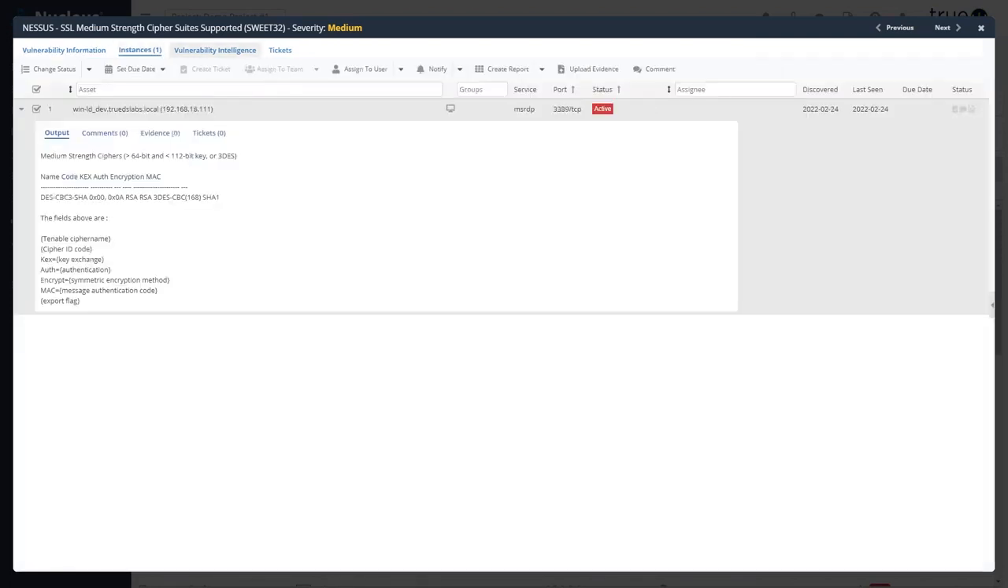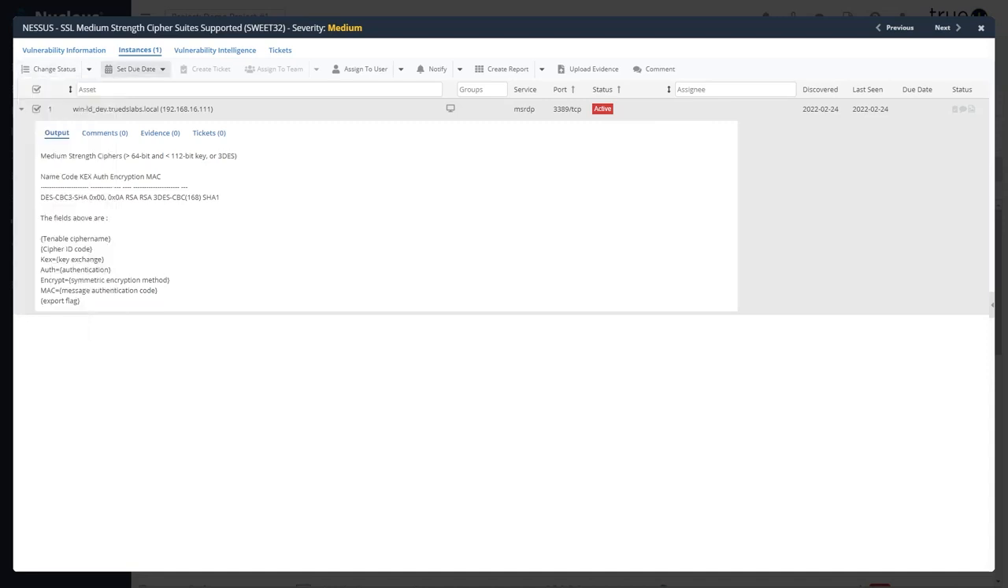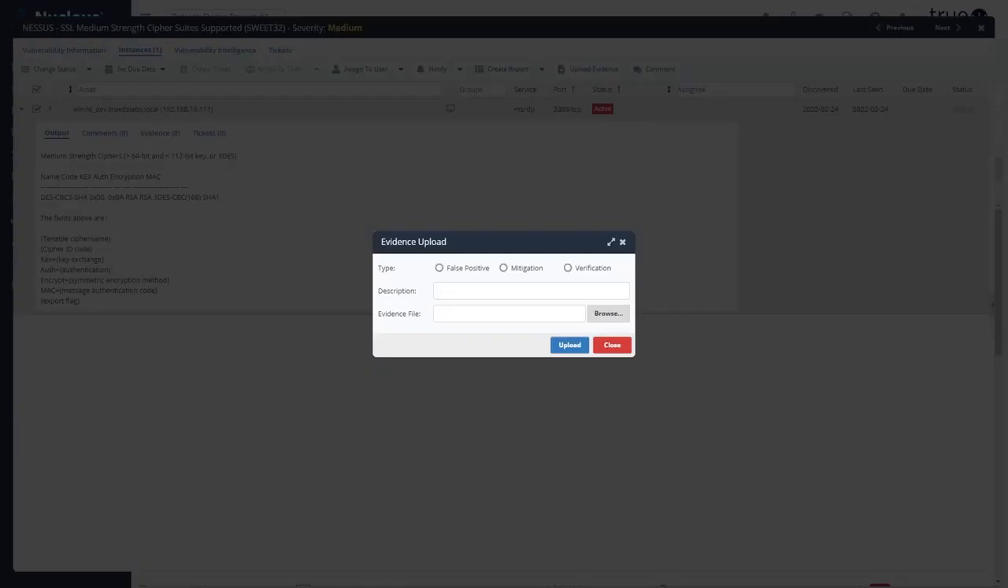Next, let's take a look at the Instances tab. Here you can view each individual instance of a vulnerability that you have selected. By selecting the checkbox next to the vulnerability and clicking the Change Status button in the top navigation menu, you can change the status of an individual vulnerability instance here. However, keep in mind that the status will automatically be marked as mitigated after your next scan if your remediation efforts were successful.